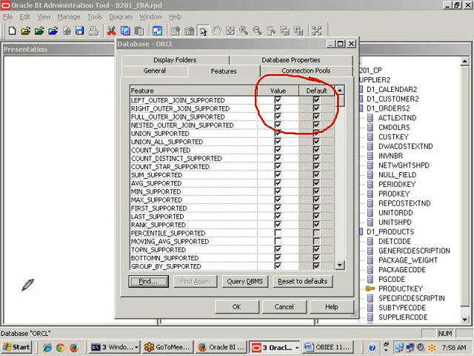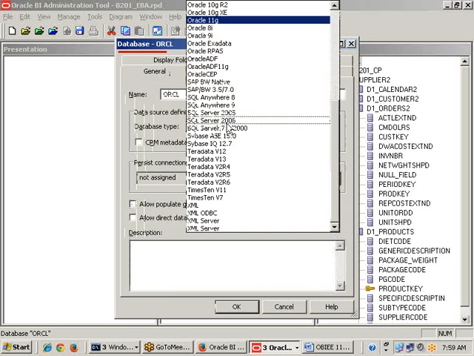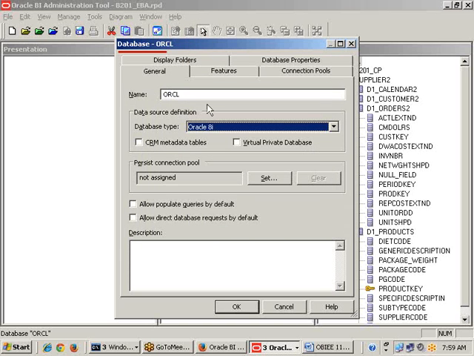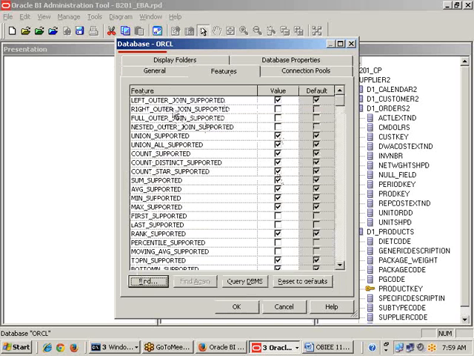You got my point, sir? Whenever you want to utilize left outer join, right outer join, full outer join functionalities, you also need to make sure that in the database object, in the Features tab, these options are enabled. And tell me, whenever I go to the General tab and select Oracle 8i, it automatically says right outer join is not supported, right?